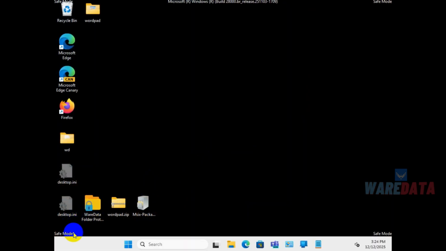You can see this is the safe mode. Safe mode usually has a black screen like this, and the wallpaper has this. You can see there. Now you can do anything with the safe mode.